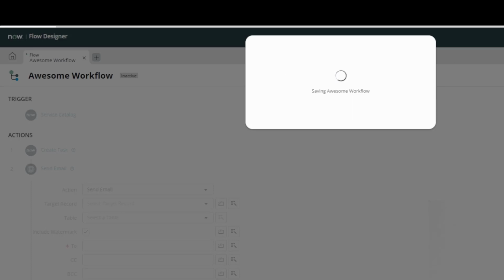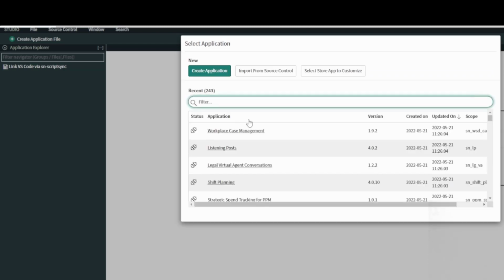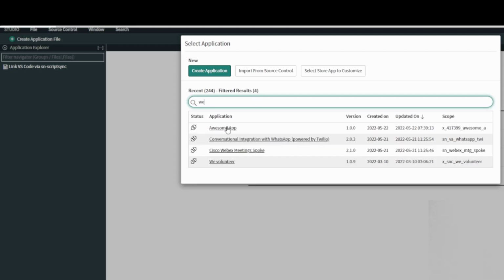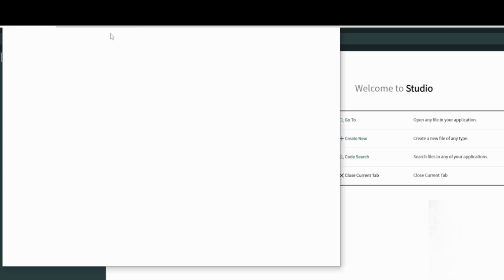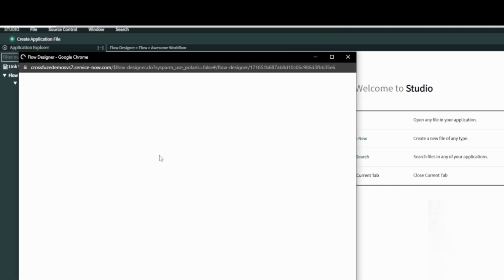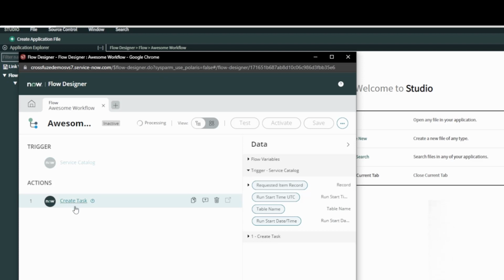If we go back to where we were importing that app, it actually has that app inside the instance now. Let's just search for awesome. There's awesome app, and I'll open that up. We'll see when I open this up that I've got awesome workflow. I can pull up that workflow and we can see what it looks like. We'll see that it has the one step. It doesn't have the send email step right now. It just has the create task. So I'm isolated from that.